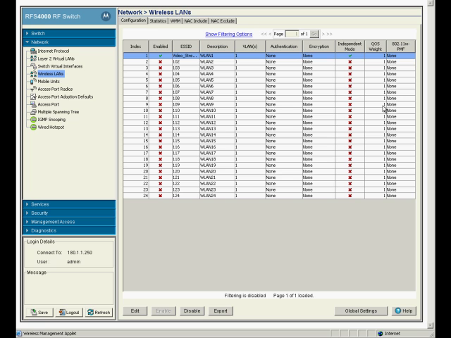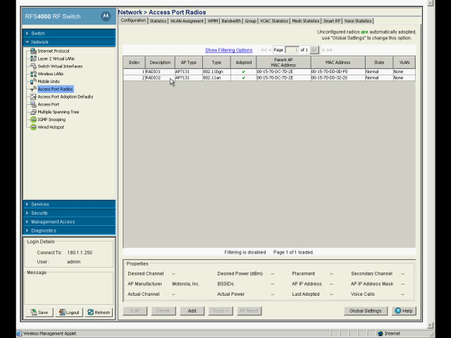To configure our radios, let's navigate to access port radios. As seen on your screen, we have two radios adopted, which is one single AP. The AP can be adopted using DHCP option 189, or it can be manually configured with the switch or the controller IP address in the AP itself.